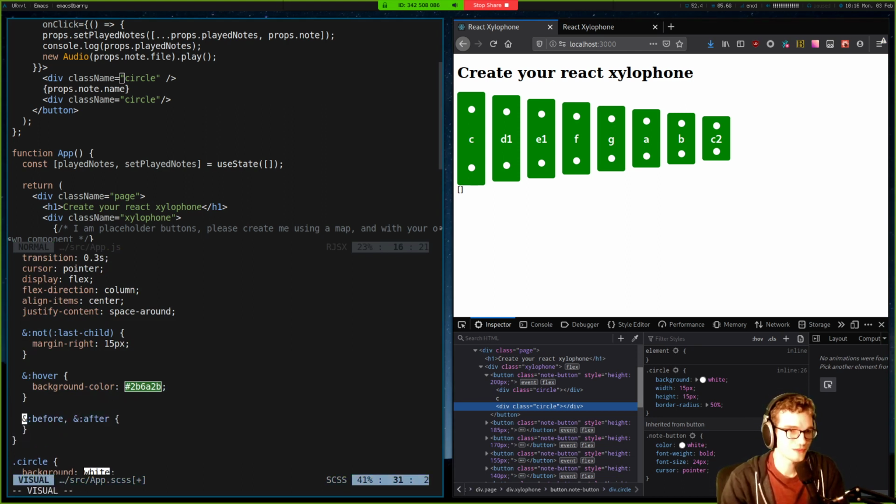And what you might think these do, and you wouldn't be out of your mind to assume that they work kind of like last child, right? Last child will give us the note button that is the last one. So before and after should give us, from our current note button, the one that comes before it or the one that comes after it, right? Wrong. That's not what they do.